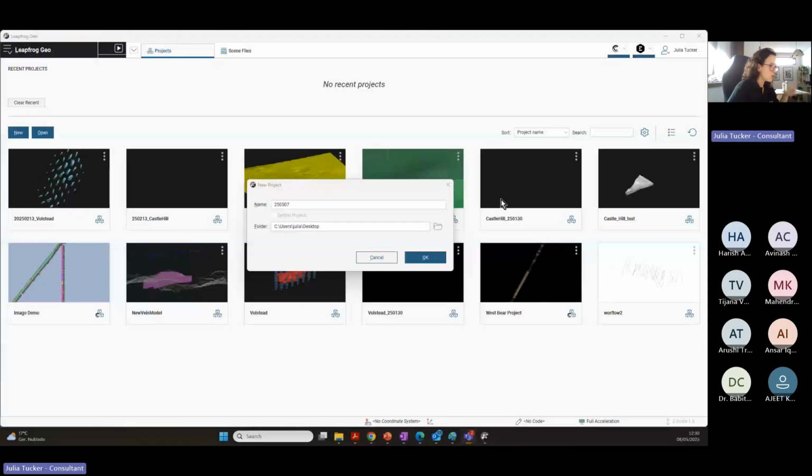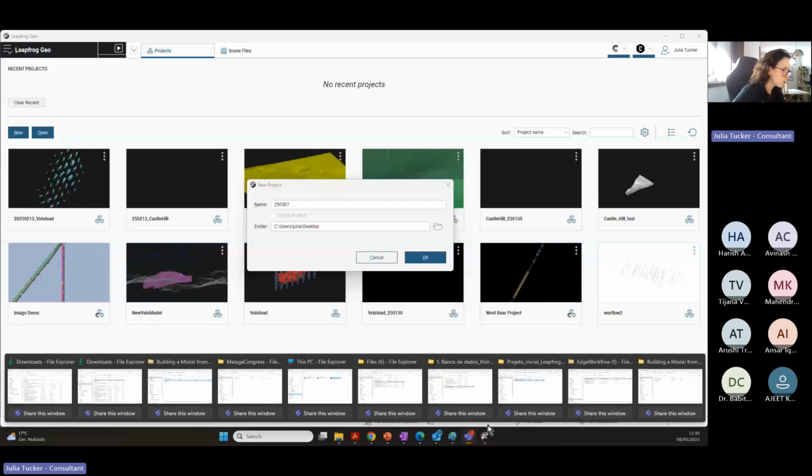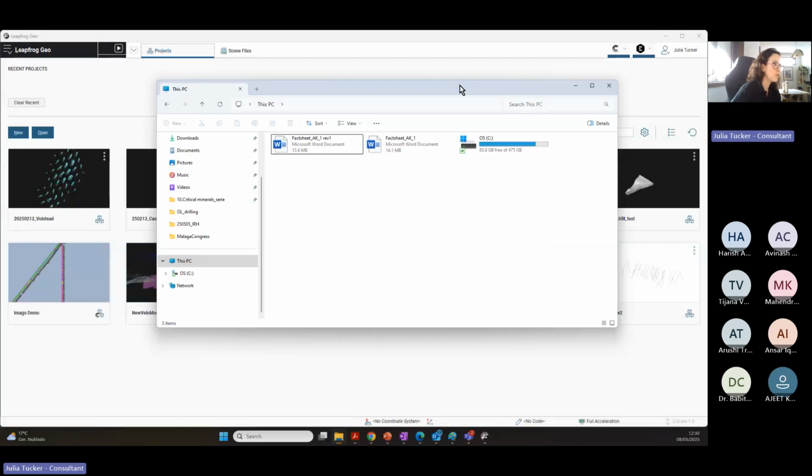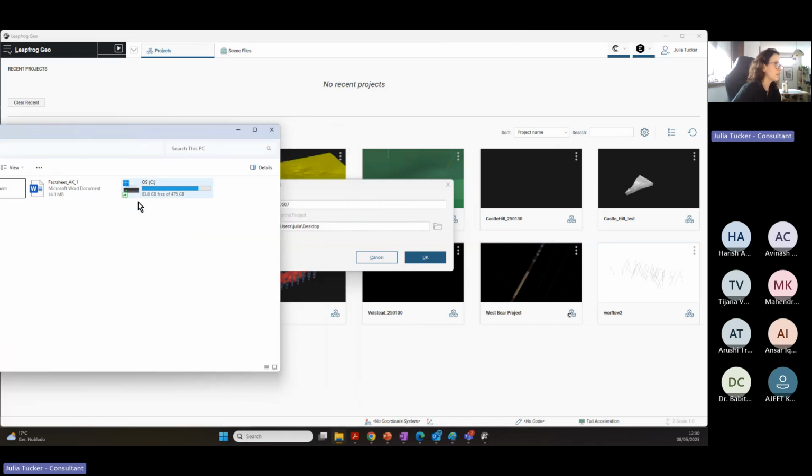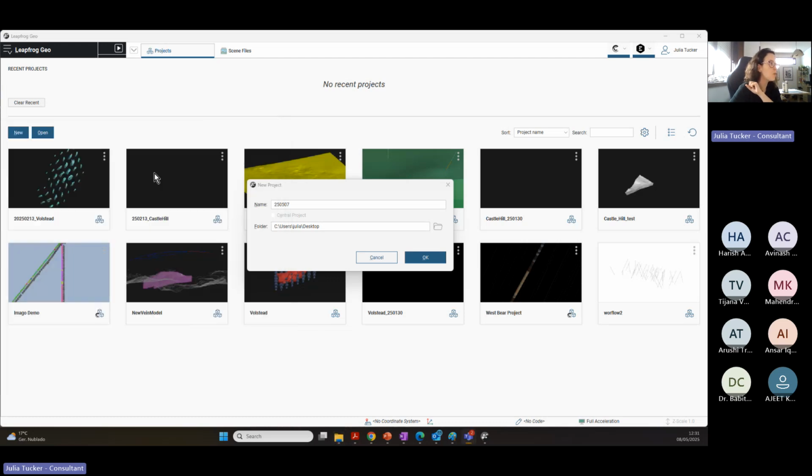So one thing that I wanted to mention to you is this right here. This is something that doesn't have much to do with the software, but it's also very important for us. You can see right here, this is my C disk. On my computer I have a bunch of data, and this can become a critical stage. If your C disk is in a critical stage, you will have problems with your graphics card. And Leapfrog basically is going to use your graphics card.